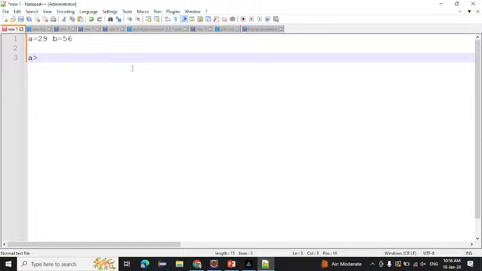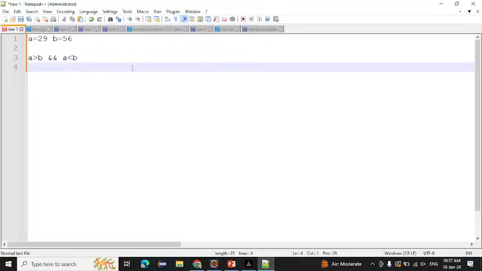Suppose a is greater than b and a is smaller than b. So now what will be the result? Inside the AND, which operation are we doing? Addition or multiplication? Yes, multiplication. So you have to compare that thing. False. Okay, we'll compare that. Everyone is saying false only, no?